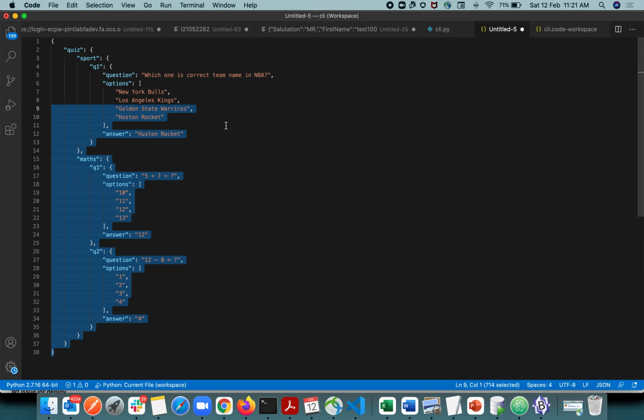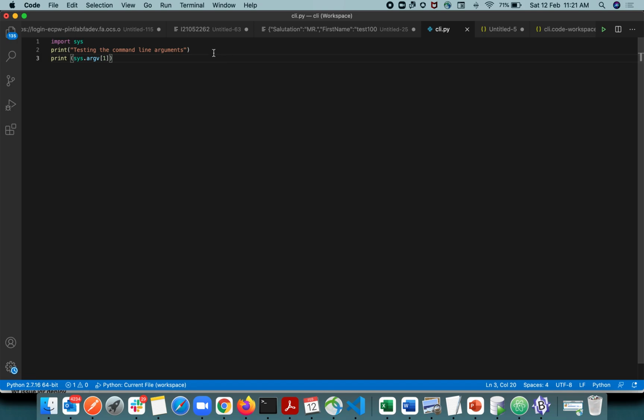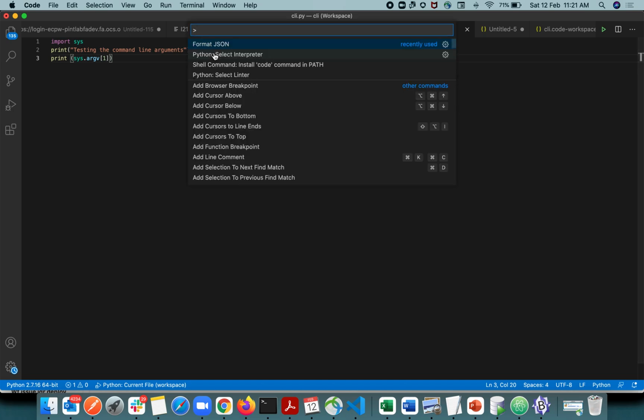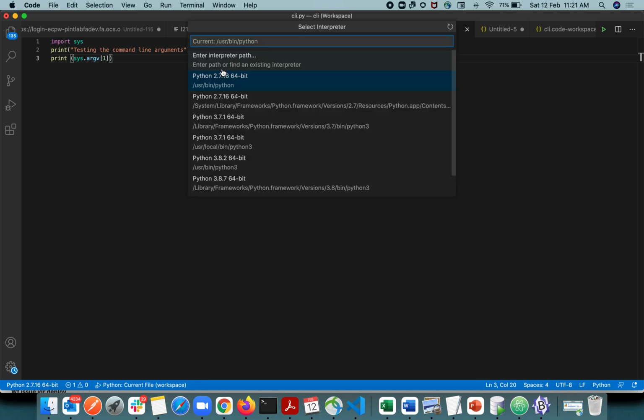Okay, the other thing with command palette is you can quickly change the Python version. You can change the default version of your Python from your VS Code, right? So go to command palette, select Python interpreter. Okay, I have multiple versions already installed.